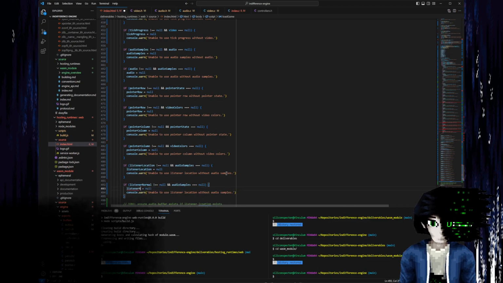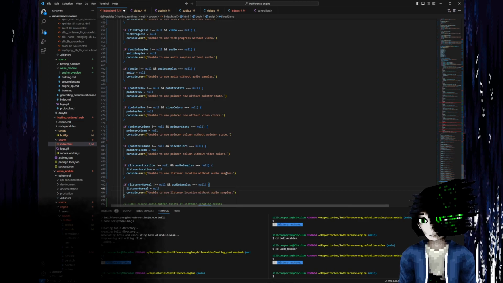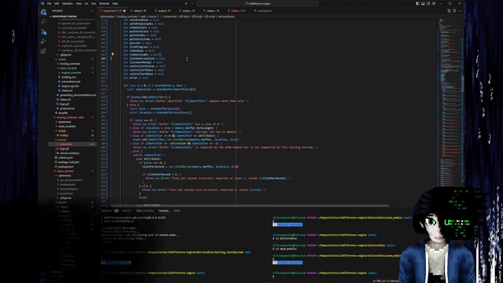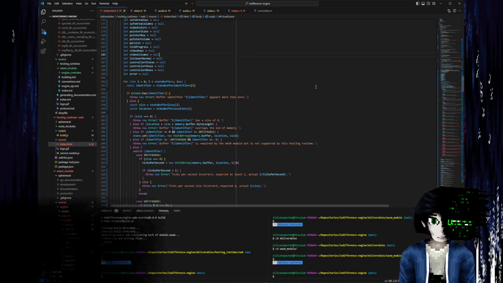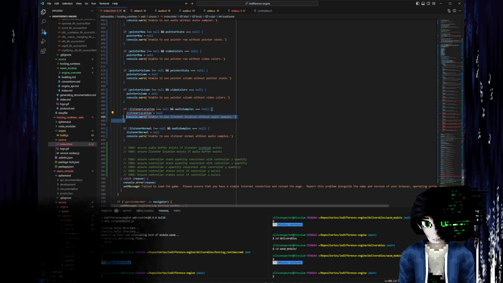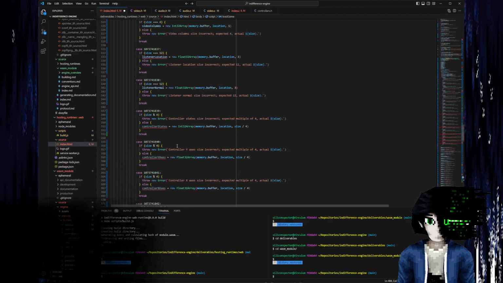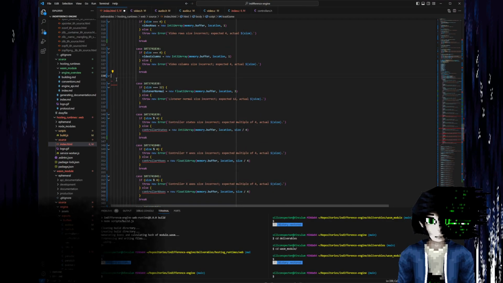Thinking about it, I'm never going to use the listener location from here because this isn't a VR setup, so it's just going to be the normal. I can actually get rid of this entirely. I don't need that at all. We're never going to change it from this end or read it, so we can get rid of it. Yeah, just get rid of that.